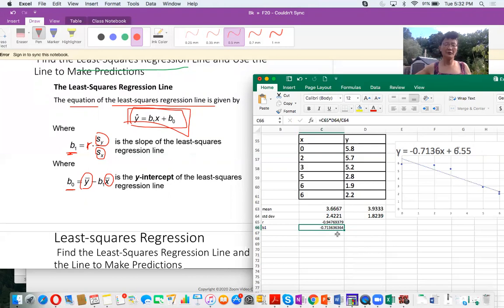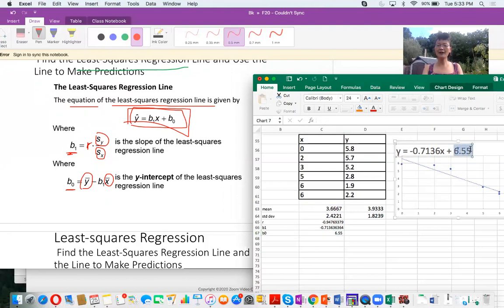And once you have calculated this slope, let's figure out the intercept B0. Based on this formula, B0 equals y bar minus B1 times x bar. So 3.933 is y bar, minus B1, which is negative 0.713, times x bar, 3.667. So I got 6.55. It agrees with this one here, 6.55.